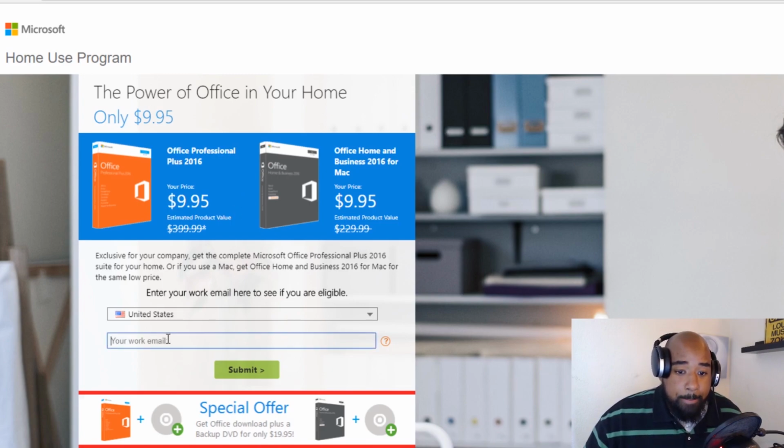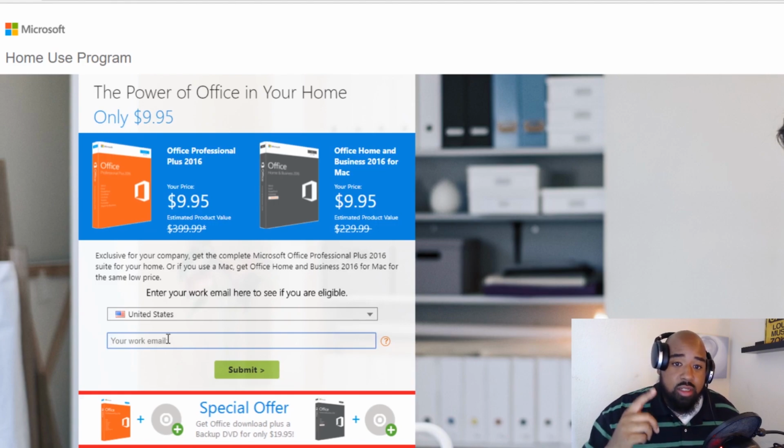All you have to do is go to the link that I have in the description, enter your work email address. And if you are eligible, basically if your corporation or company is partners with Microsoft, you will be able to get Office 2016 Pro for $10. Check it out. Click the link in the description, enter your work email.